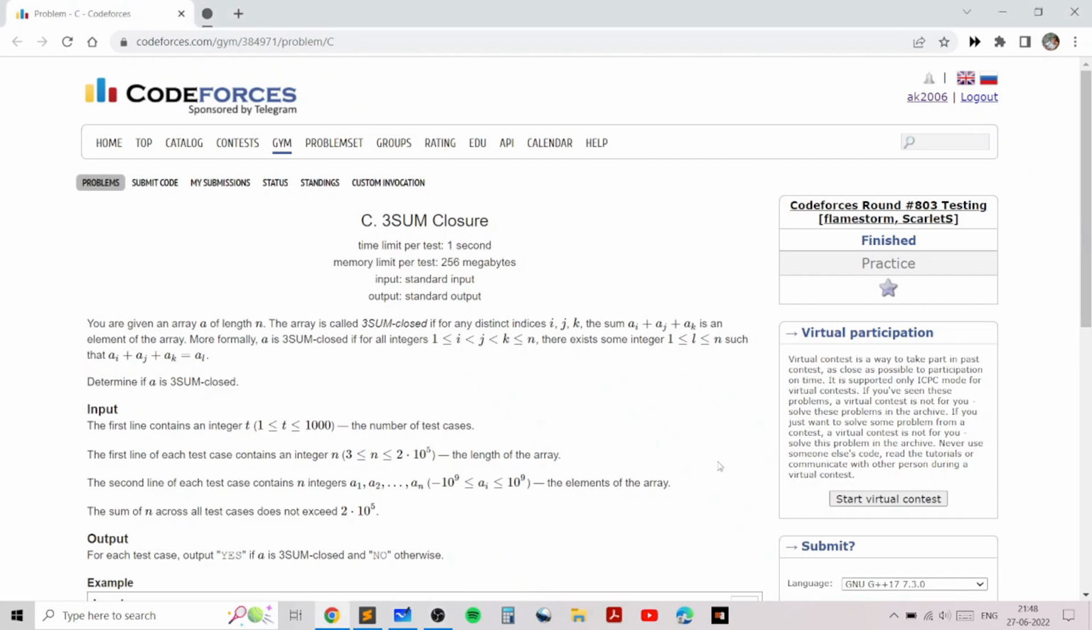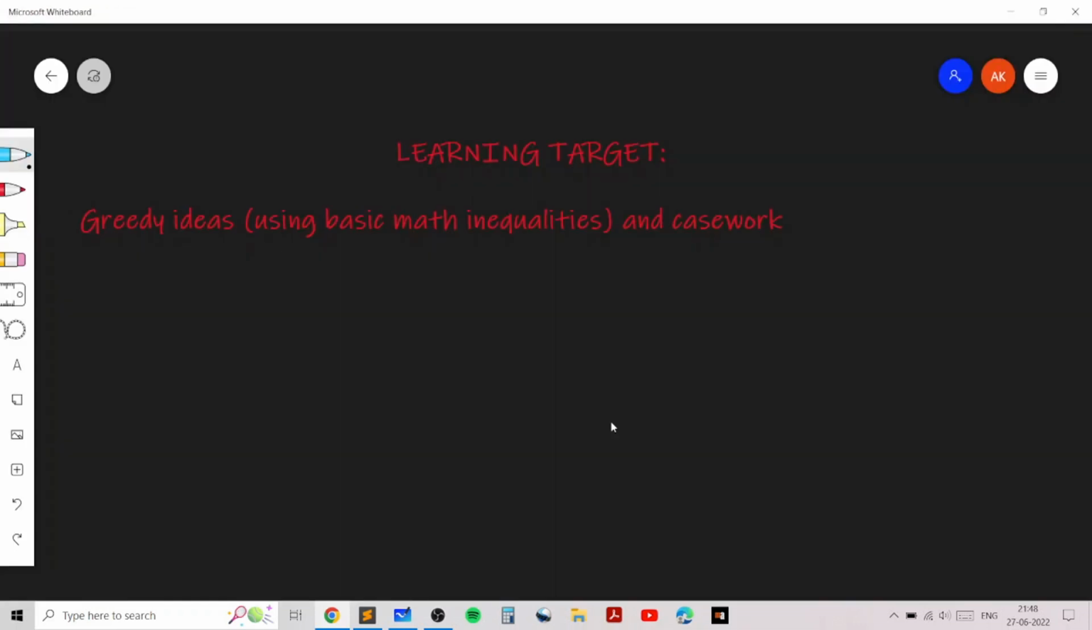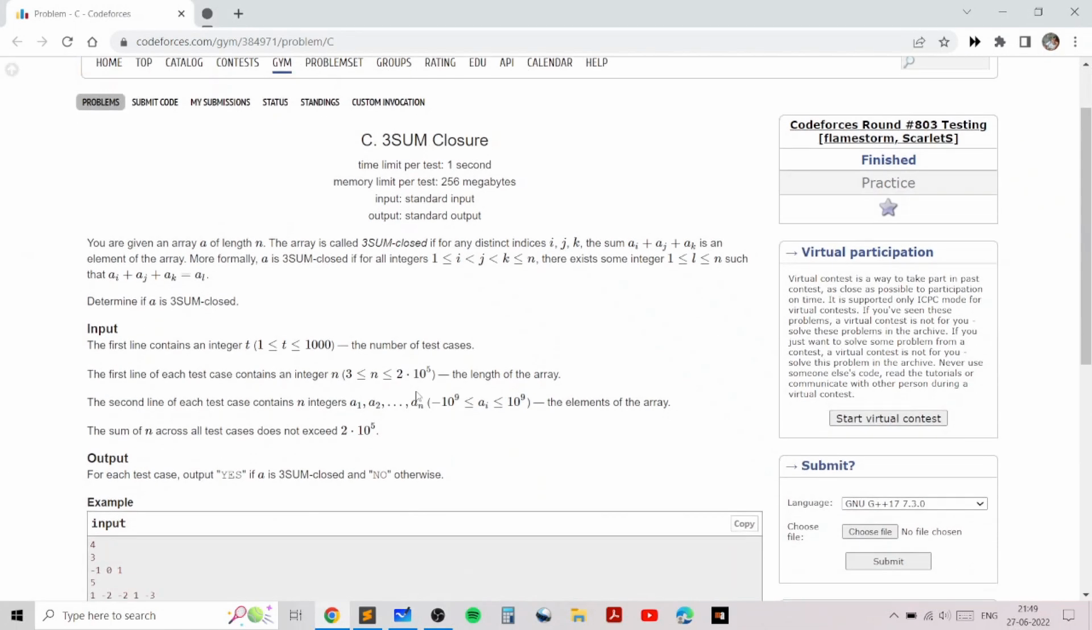Hello everyone. In this video, I will go over my solution for the problem named three-sum closure taken from today's Codeforces round. This problem is an excellent problem which teaches you how you can use greedy ideas with basic math inequalities and how you can use casework in order to reduce this problem to a brute force problem which can be easily done efficiently. So in this problem, we are basically given an array A of length n.